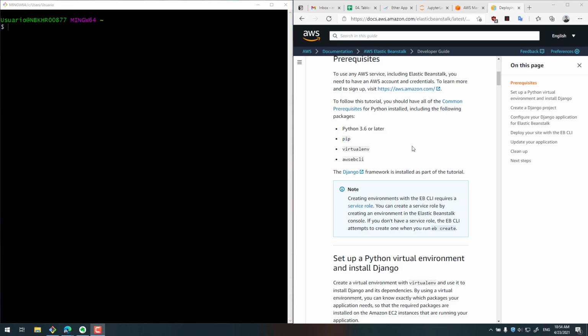from AWS, and in the prerequisites it says that we need to have Python, pip, virtual env, and the command line interface for Elastic Beanstalk. All right, so these four.